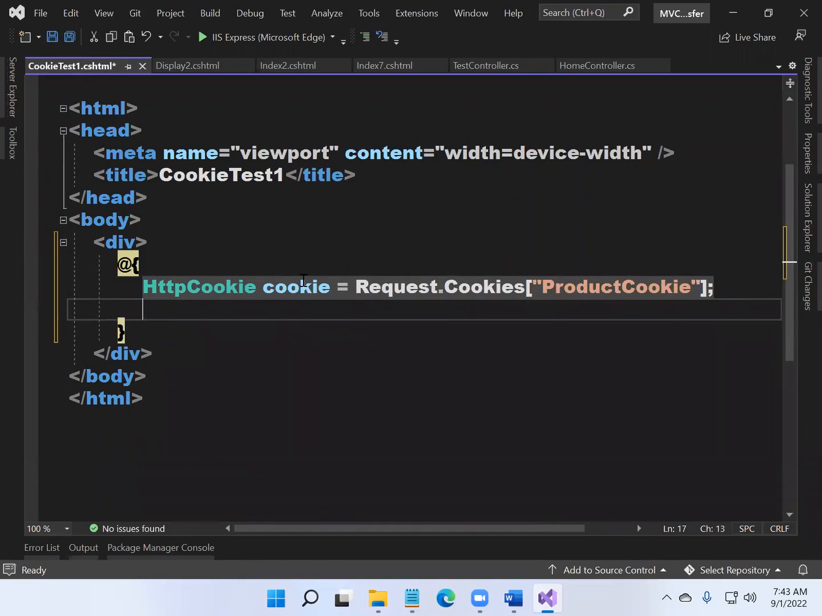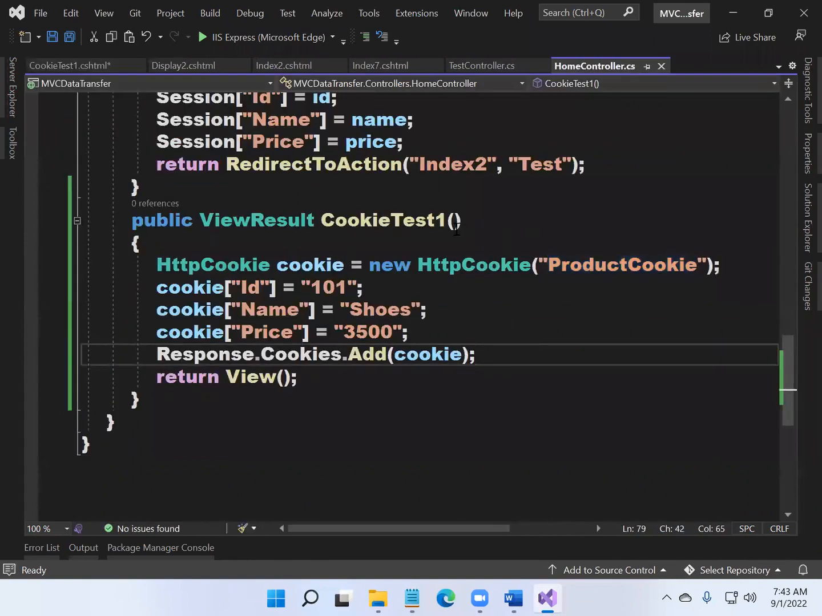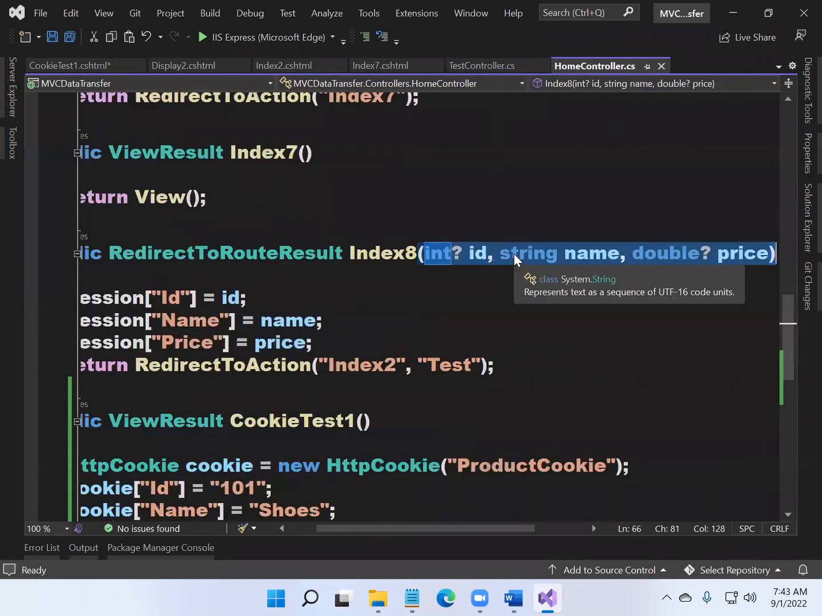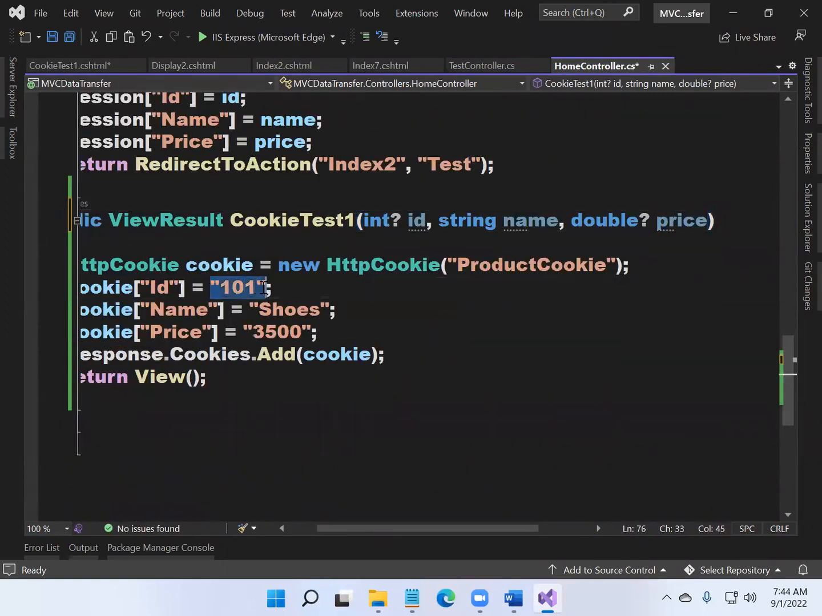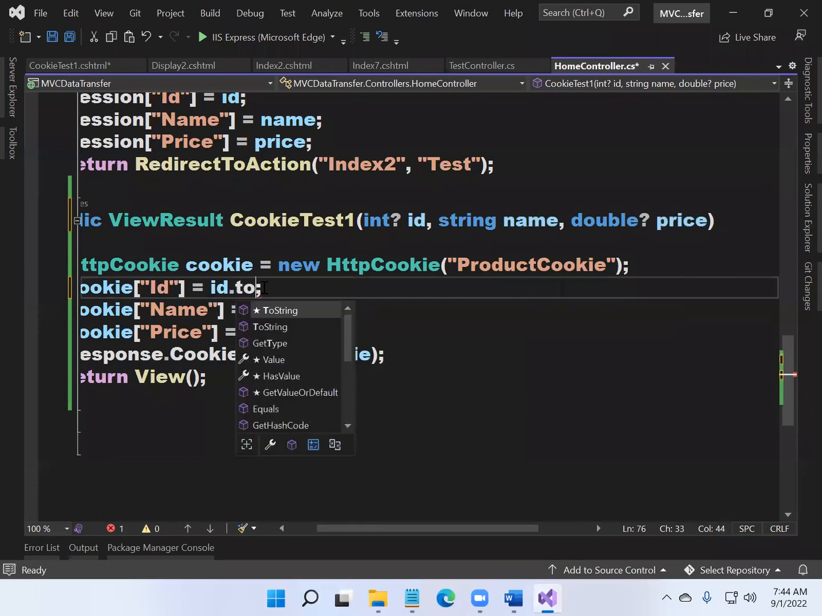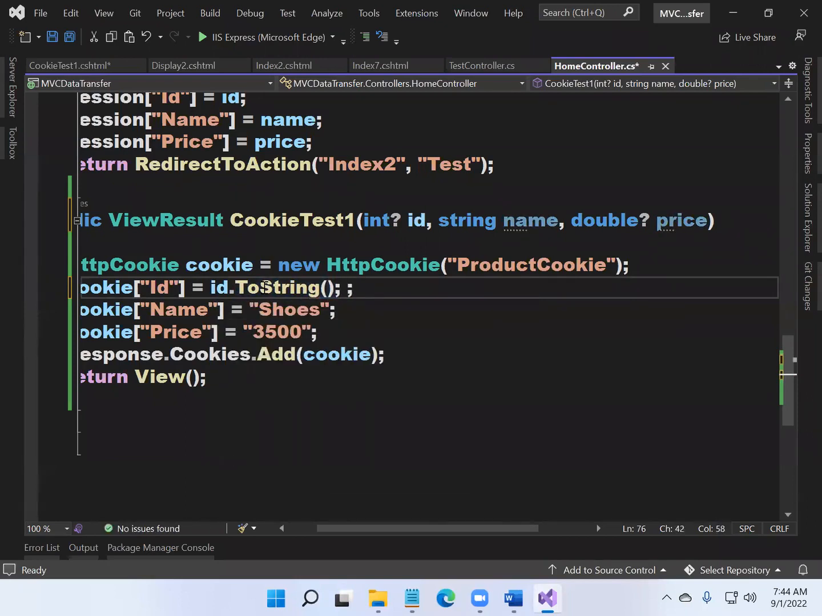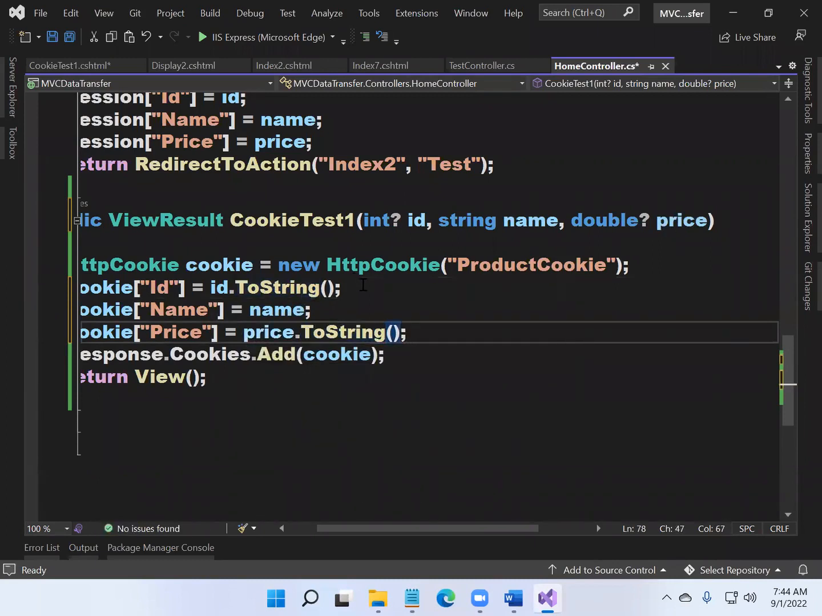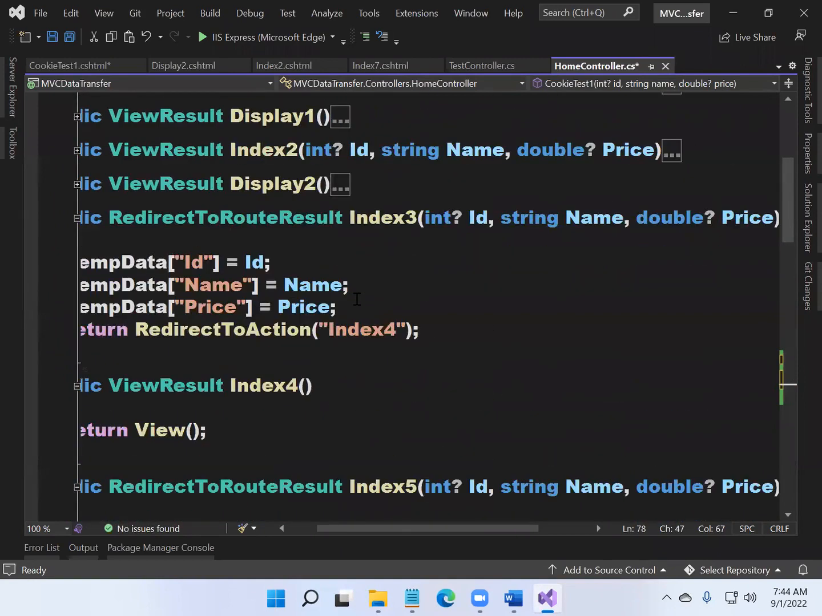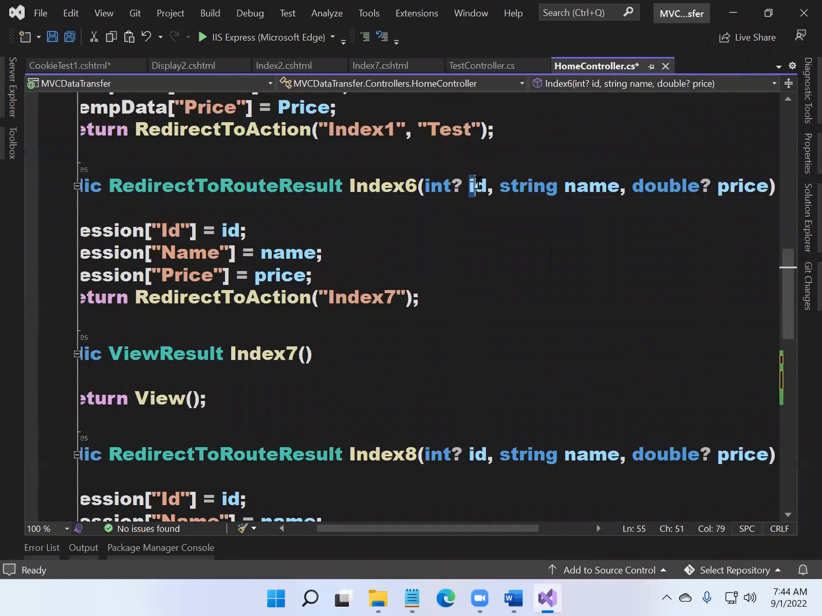Now see guys, in this cookie you have all three values. Let me make a small change. I'm passing all three parameters, not static values. Let us make it id.ToString. Here directly name, here price.ToString. Are you clear? id.ToString, and I can just store it as price.ToString.